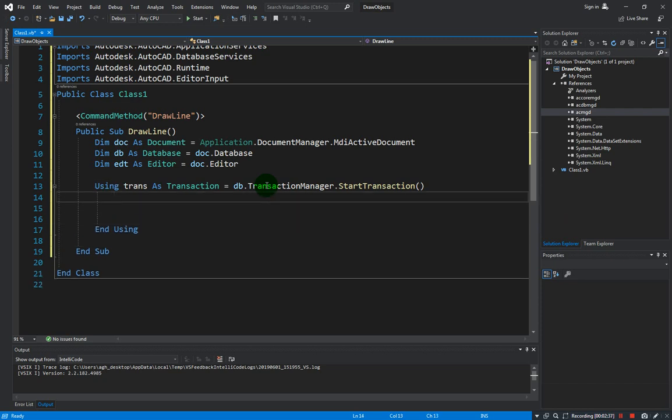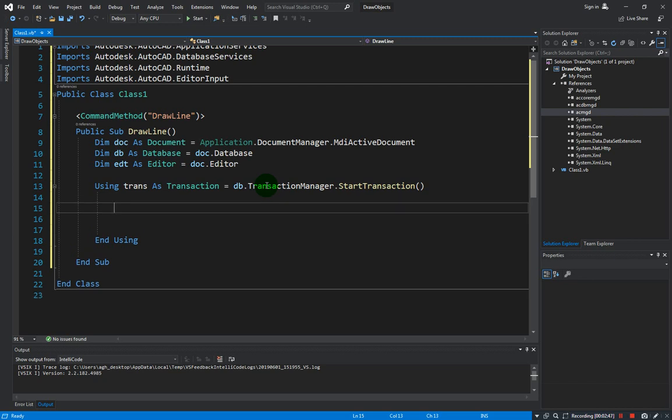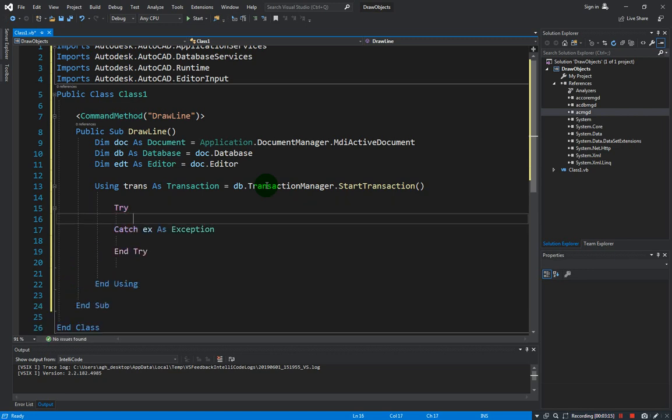So in this code block here, we're going to create our code to draw a line. But also a good practice is to put them in a try-catch block, just in case we encounter some error, so we can have a good handle of the error message. We can trap the error and we can provide the user with the message just in case we encounter one. So to do that, you type in try and just hit enter, and it should create this try catch block automatically.